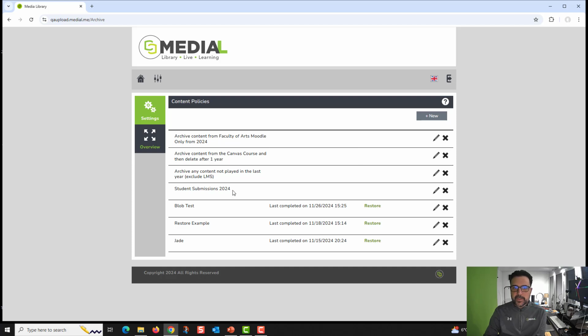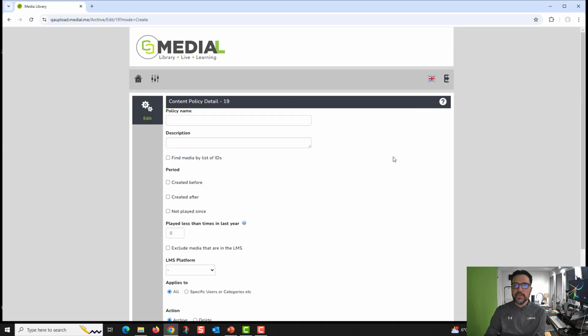So if we go into here, there's a few examples of things set up that I'm going to run through because these are pretty useful things that you can do with the software and they might apply to the use case that you have. But first what I'm going to do is talk through the basics of what a content policy is and the things that can be done with it.